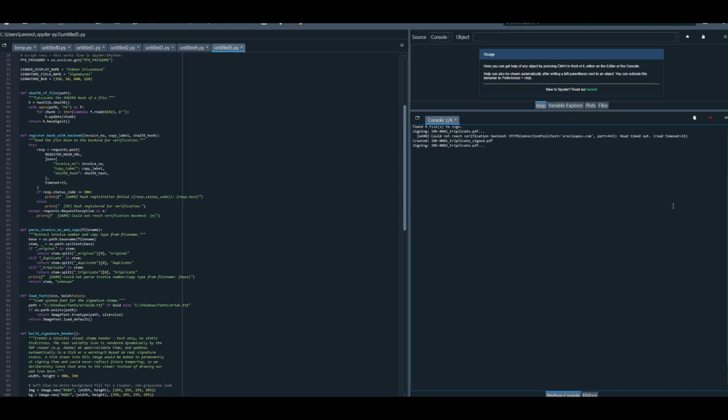Python calls an Oracle REST API. The API receives invoice number, copy type, SHA256 hash and stores them inside Oracle database. Now every signed invoice has its own unique fingerprint, and I have completed invoice verification.